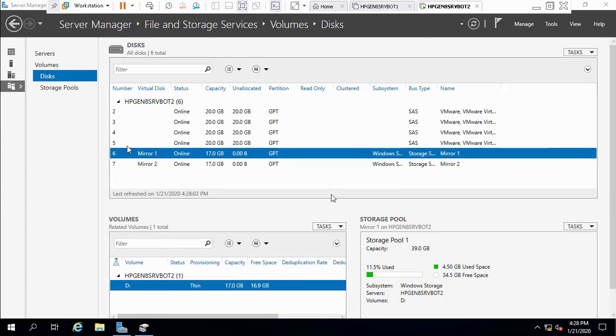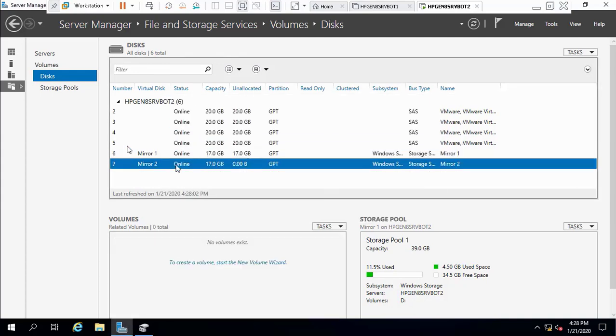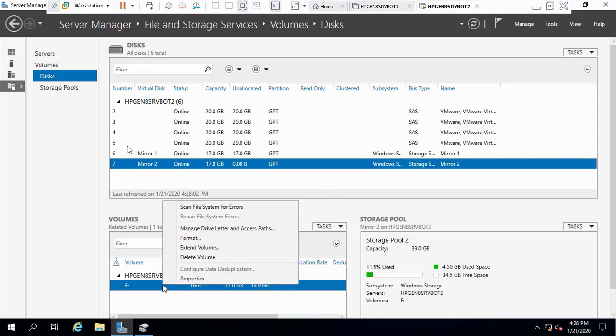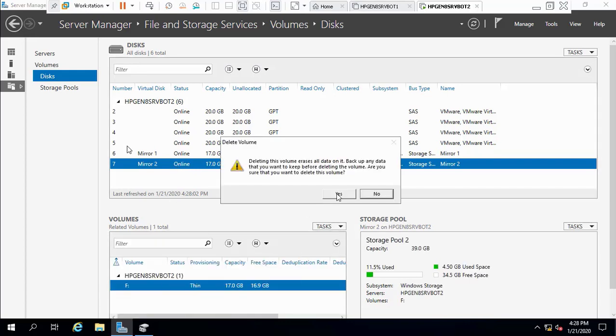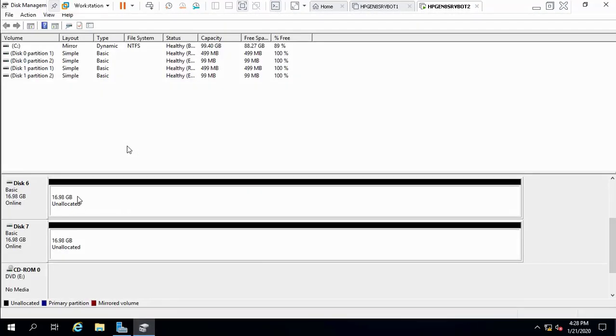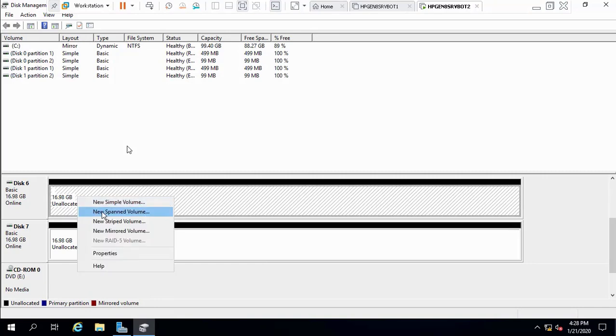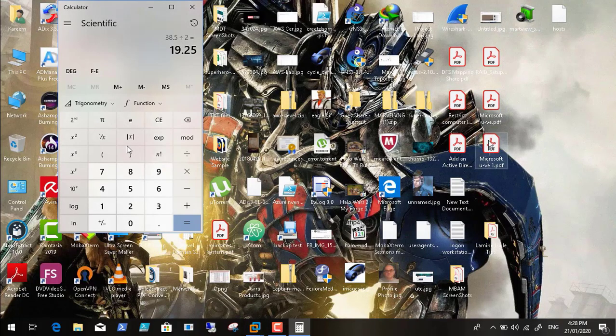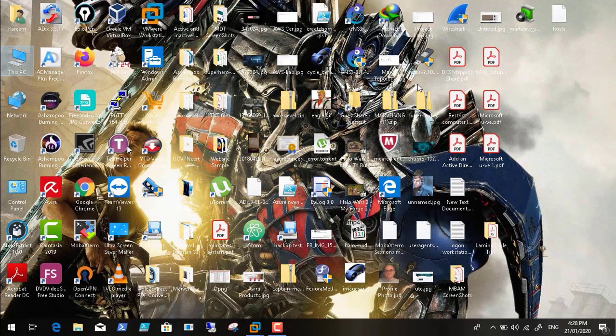First we will delete volume D. We will just remove it, and we will remove the F volume, sorry. So now we have two hard disks, completely empty, 16 GB each, and then we will make a striped volume. So the idea is that you make two mirrors first through pools, and then take these mirrors and make them a striped volume.